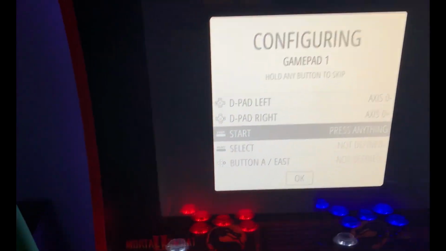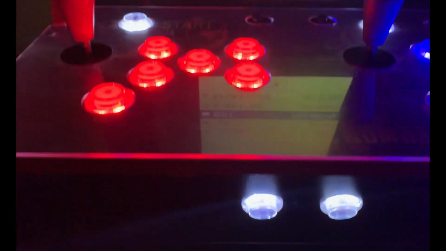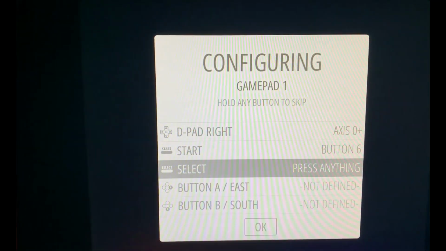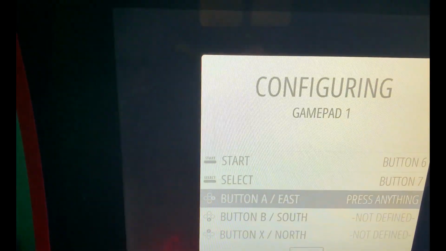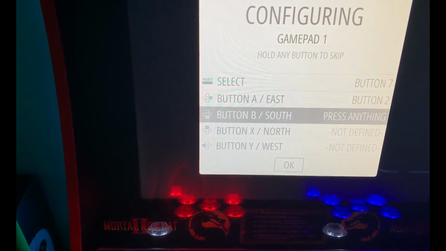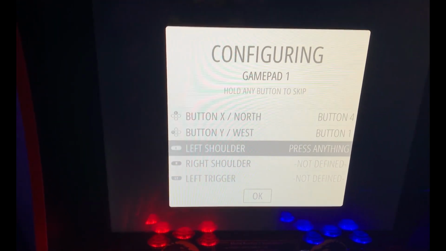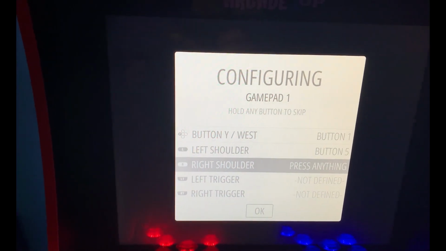Now my start button is going to be the player one button here. So I'm going to press that now. The select button will be my coin button, which is down here. You can see that now. We're going to go up here. And then we're going to do our button configuration. So A is going to be the first one, and we're just going to go around the buttons. A, B, X, Y, left shoulder, right shoulder.